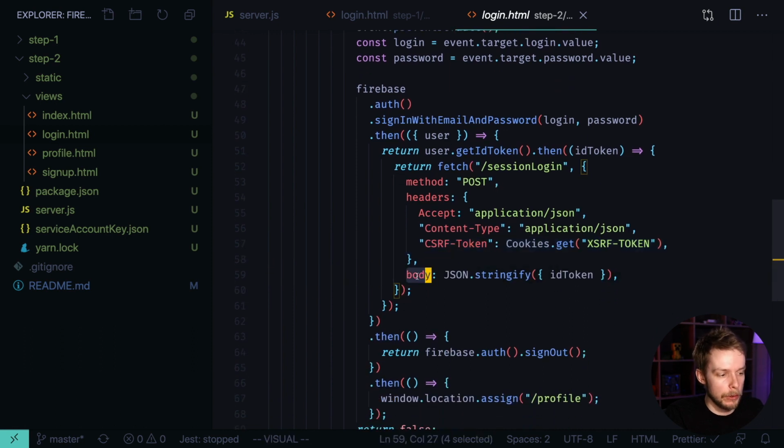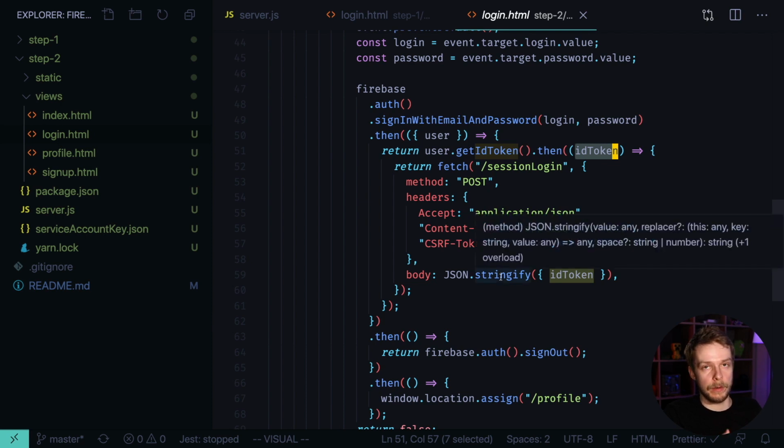And then I pass the body containing the stringified version of JSON. We basically take the object containing one field, ID token, that we got from Firebase, our identification token, and I pass it in stringified JSON.